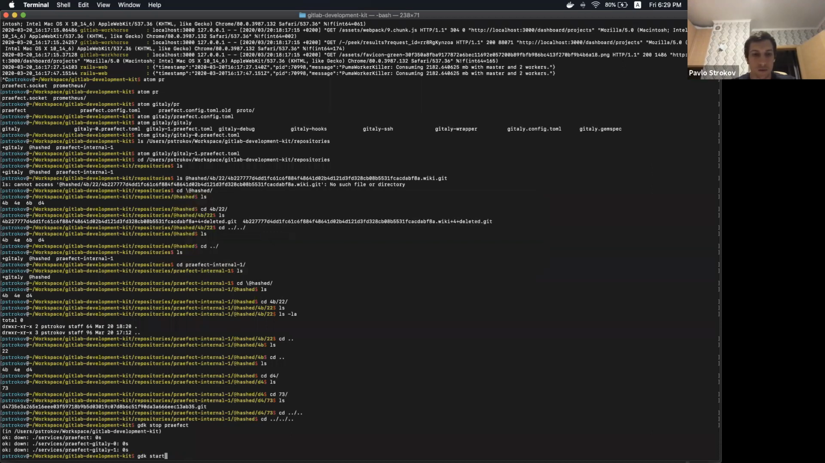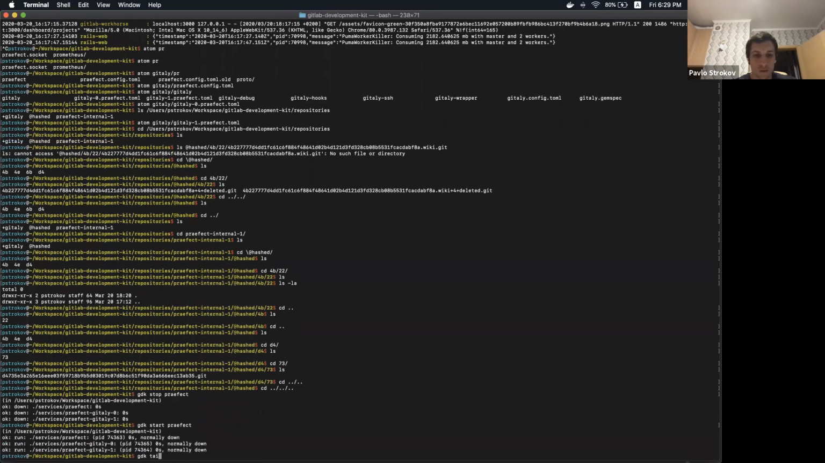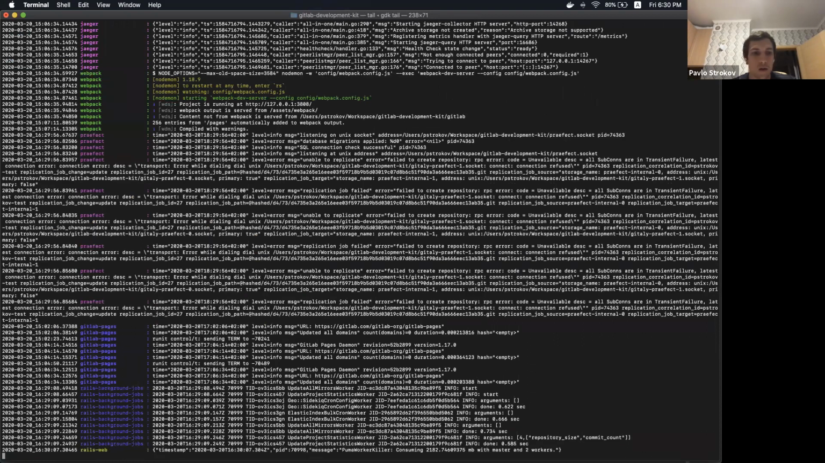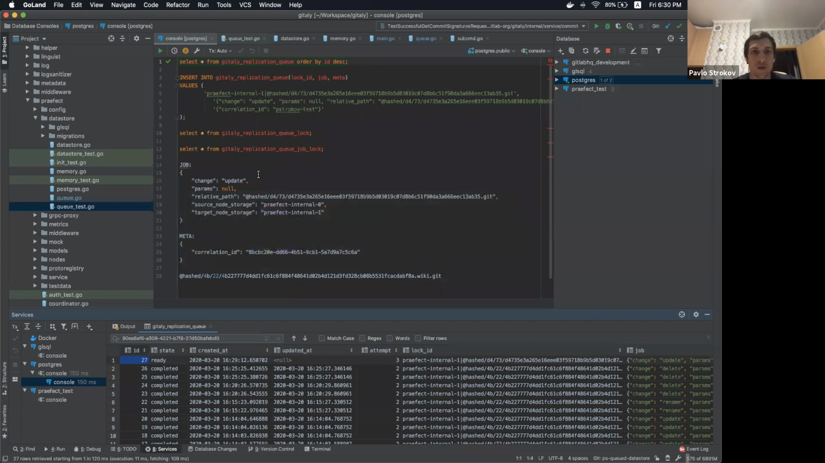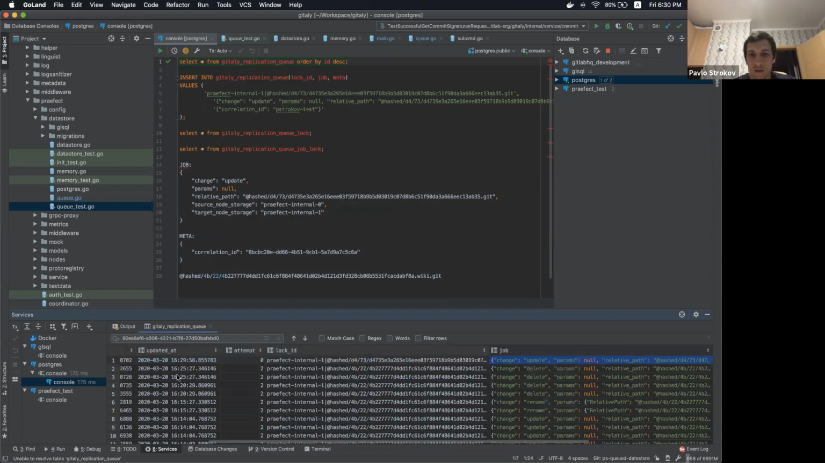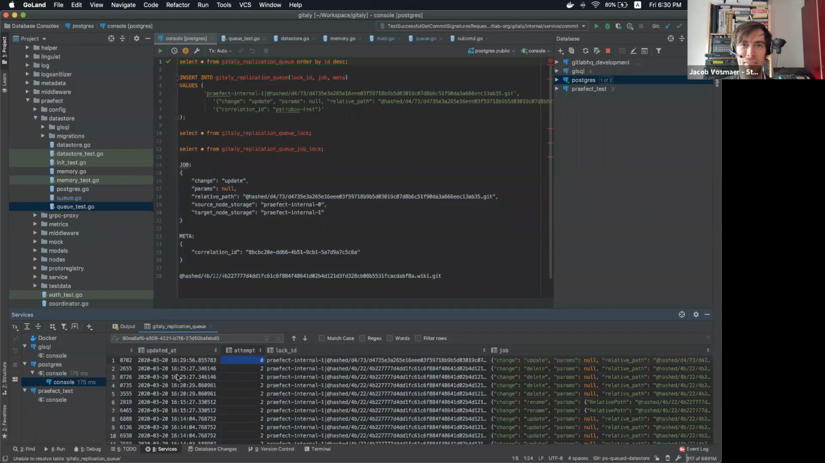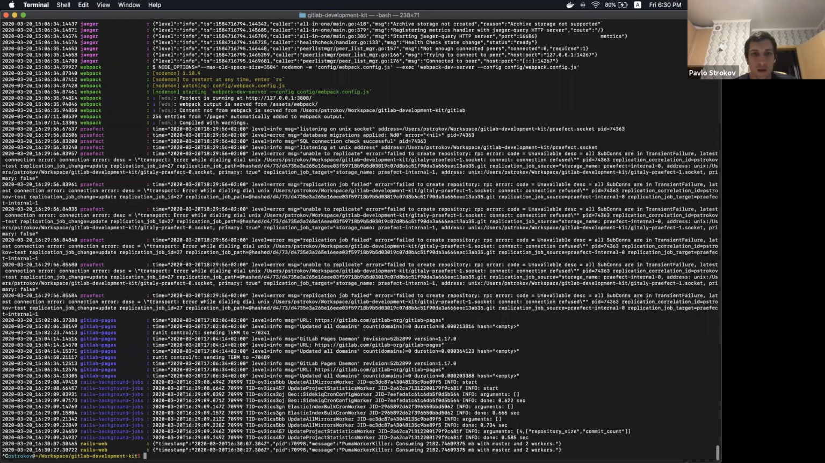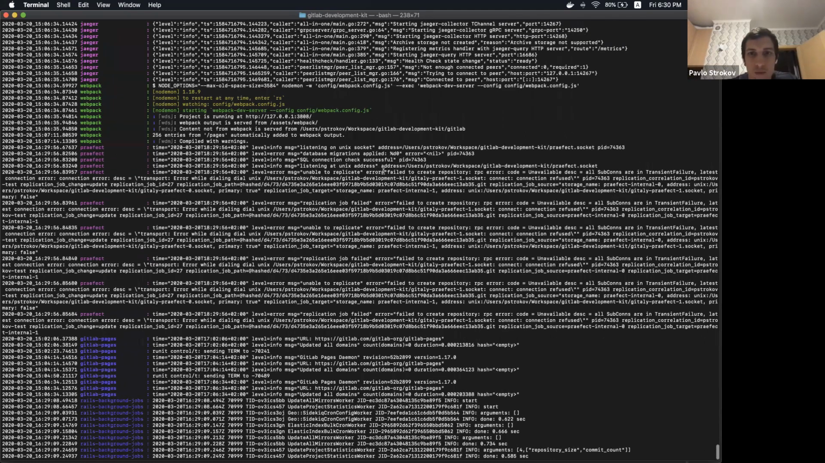GDK start praefect. GDK tail. I just trigger the database to see if it's there. Yeah, I see that it's cancelled. And maybe it wasn't correct after all. In the logs, I saw that it had trouble dialing the Gitaly node. Yeah, just a second. Unable to replicate, fail to create a repository.